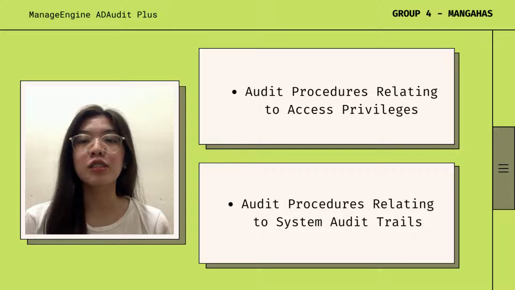First is audit procedures relating to access privileges. Dito, mabe-verify na yung access privileges are granted in a way na yung organization can be consistent with the need to separate incompatible functions. With this, ma-ensure na yung organization promotes reasonable security.